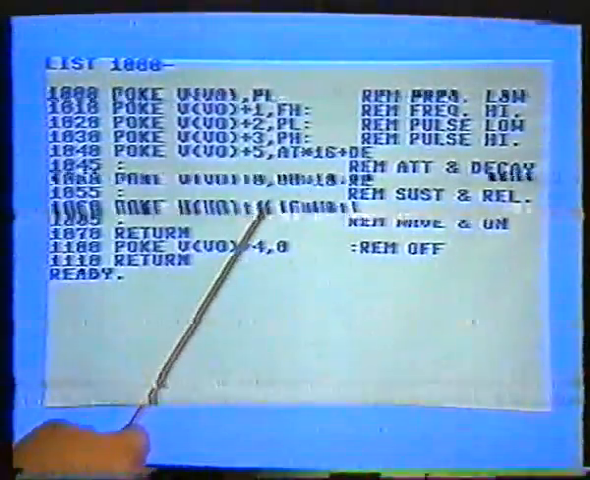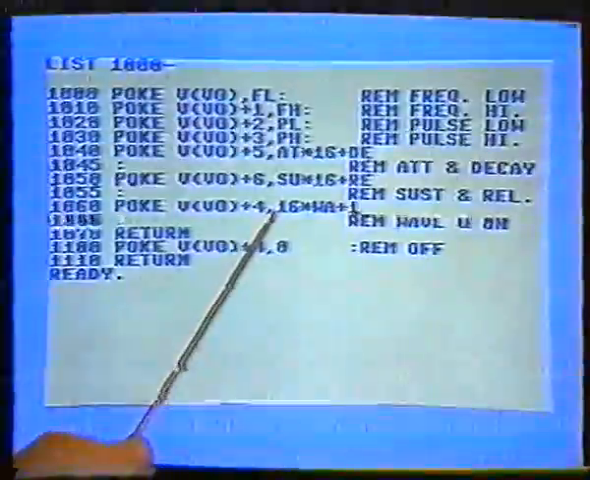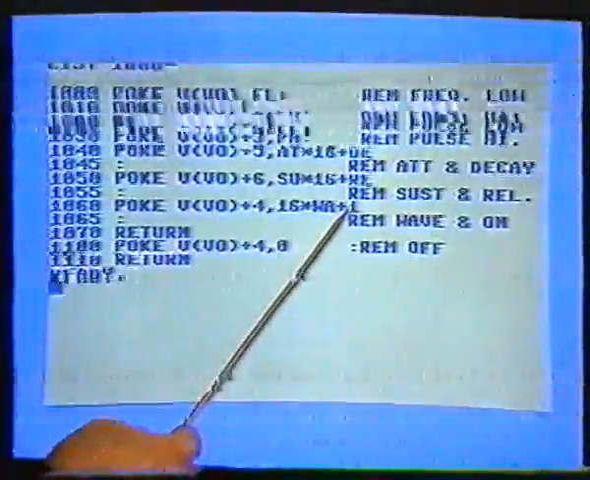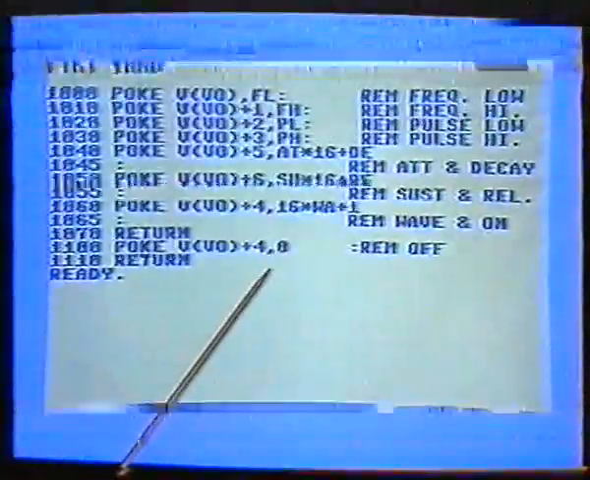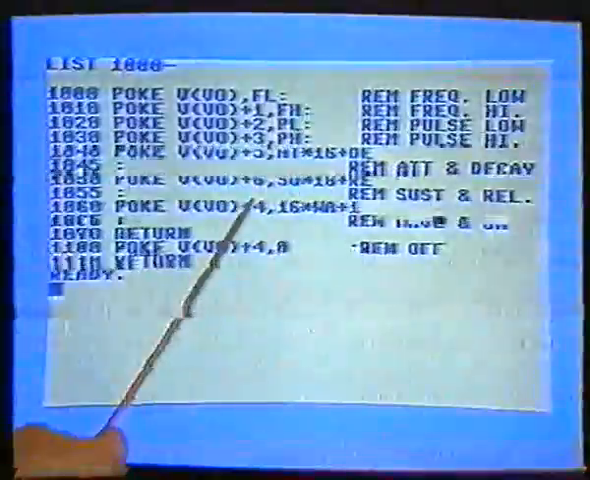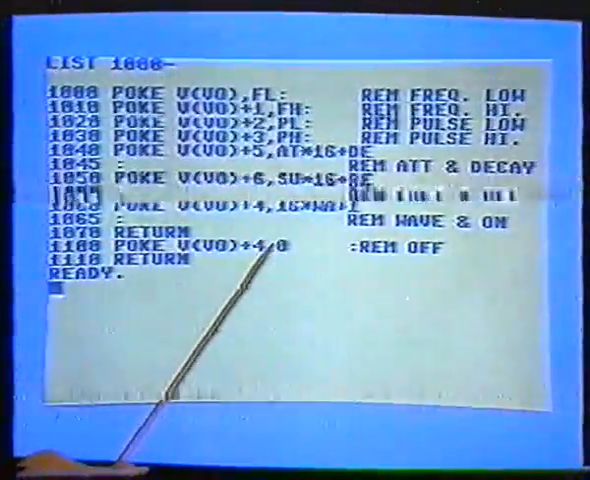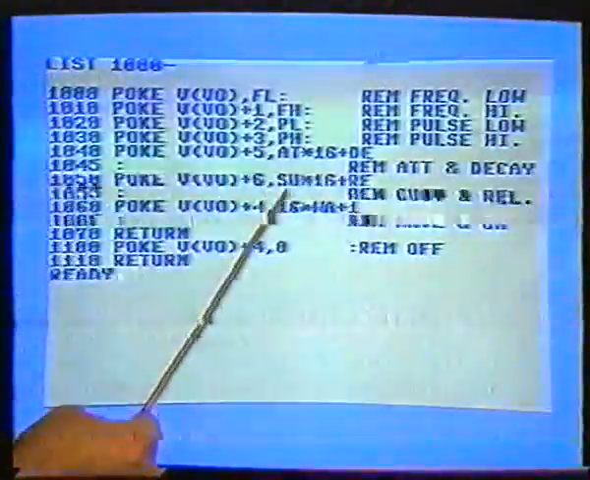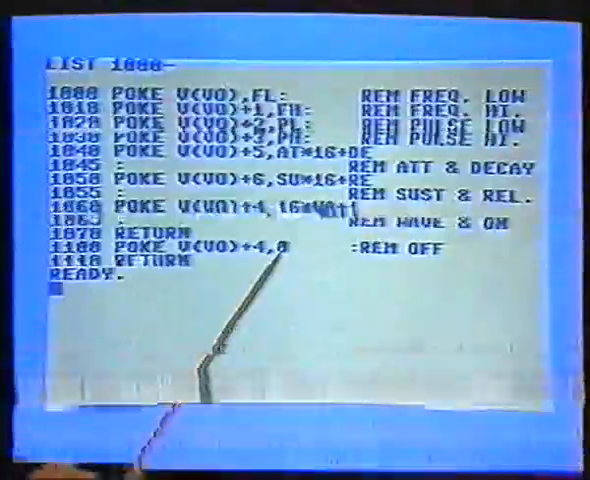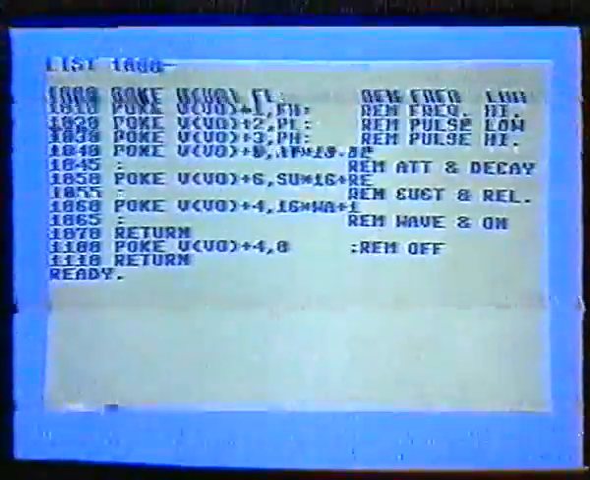Although we have to put 16 times the waveform, that's the shape of the sound, into it, we also have to add 1. And that 1 is the on part. That switches the voice on. Here I've got a separate little subroutine, and all that does is to put 0 into the same address, and that switches it off. So this sequence of pokes sets up all the values necessary for the sound and switches the sound on. This one switches it off again. Let's listen to a range of sounds that this program can make.